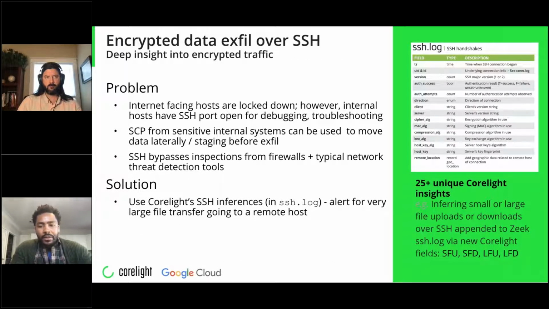So this is one of my favorites. We talk about the overall composition of encrypted traffic in our current workflows. A large amount of the traffic is encrypted, but that does not mean that it is invisible.